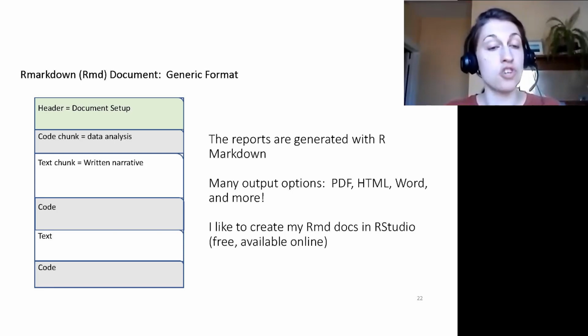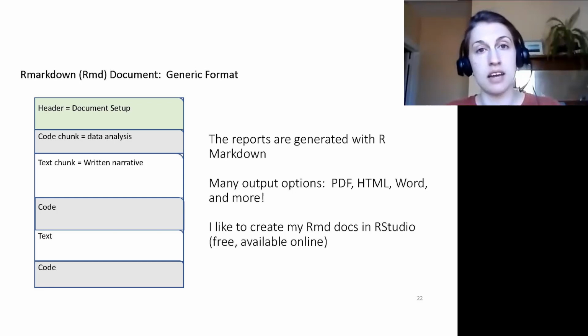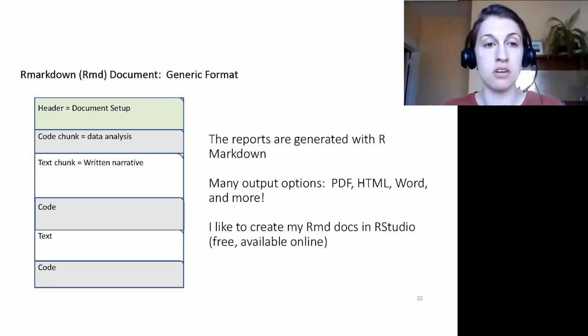There are chunks of code, which is where you would do your data analysis of reading in your data and performing some calculations and making a map. And then you have some text, which is exactly like it sounds. It's where you provide the narrative part of your report. So by combining these 3 things, you can create a template for your report.